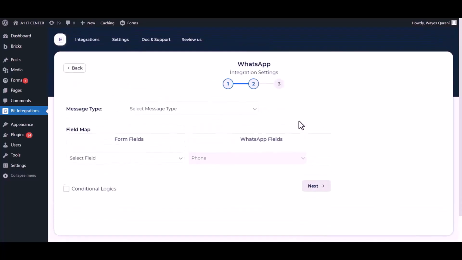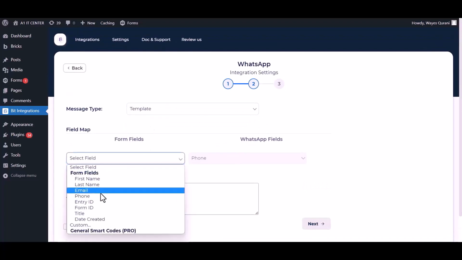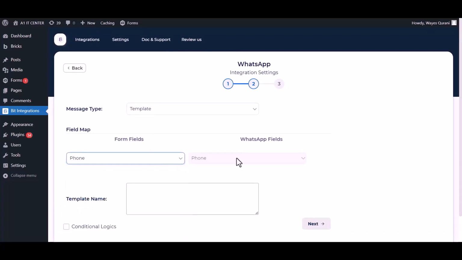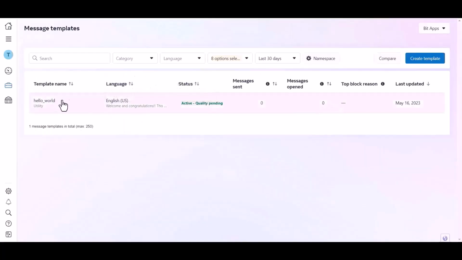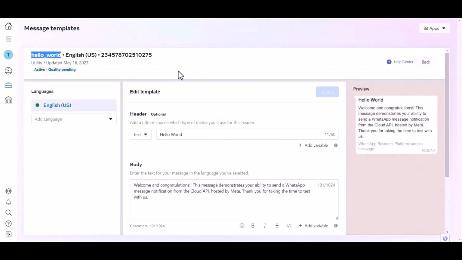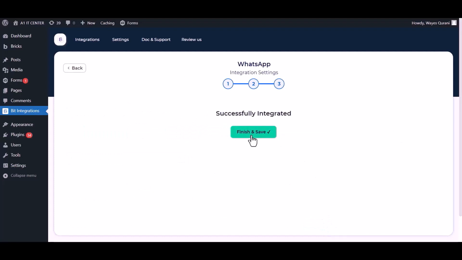Next. Choose message type. Map the respective fields. Give the template name. Go to the Developer App dashboard. Click on here. Click over the template and copy the template name, paste it here. Next. Finish and save it.